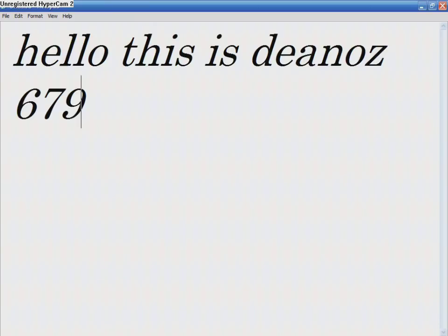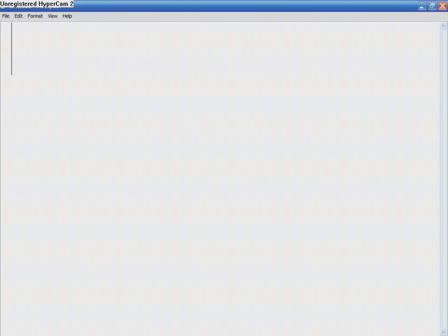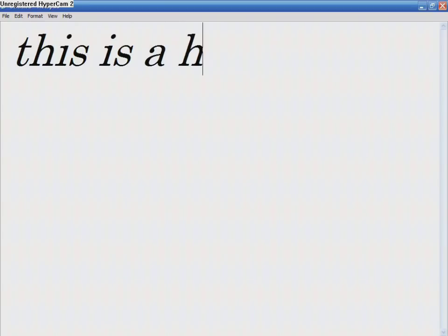I just got a thing up there just to show if people can't hear or something.